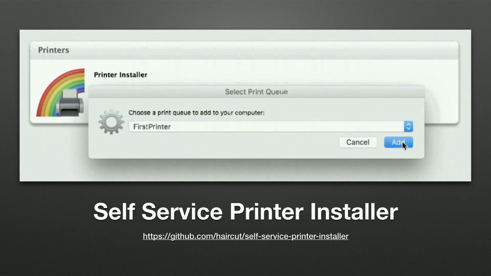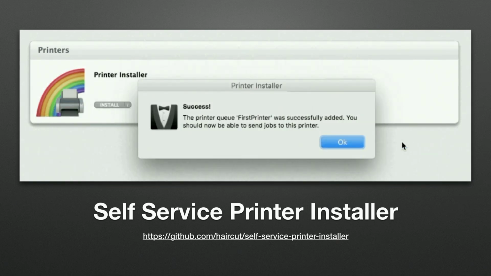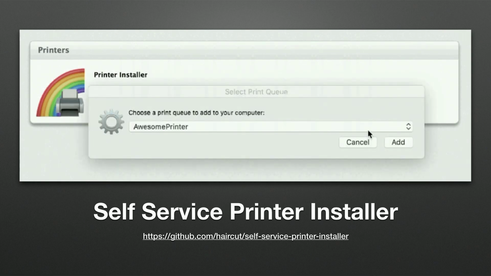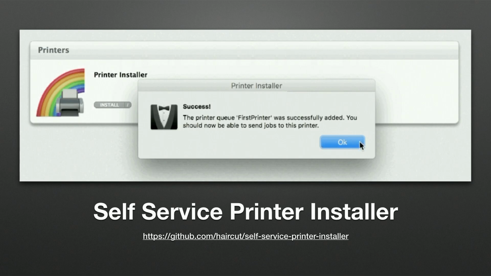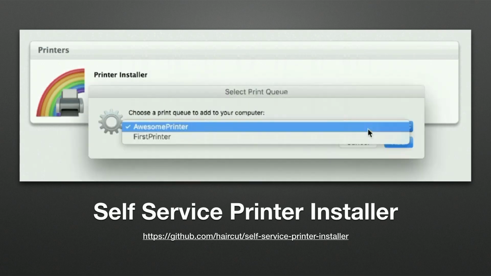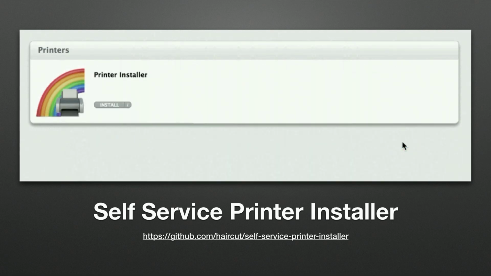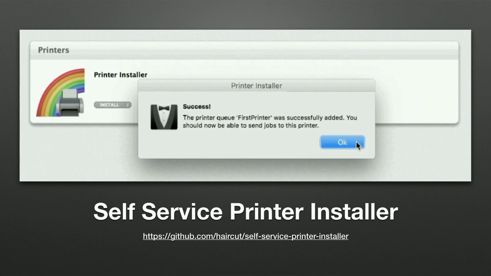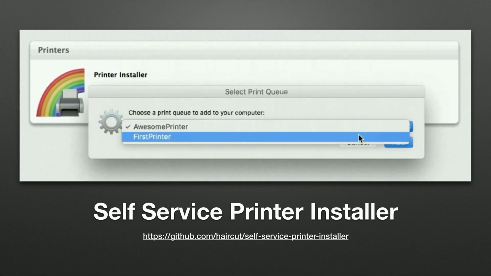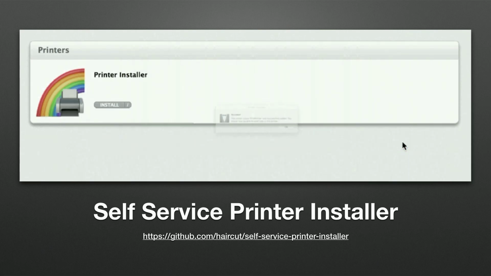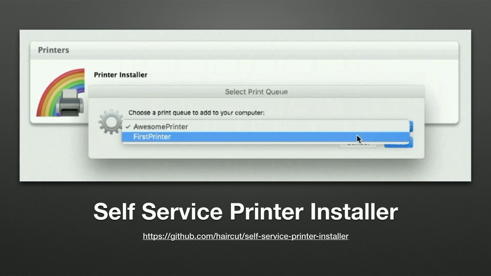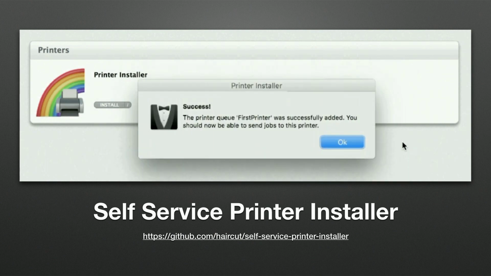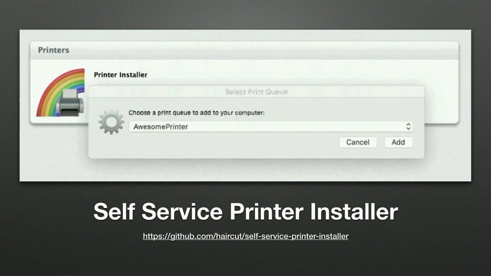So a little over a year ago, a project popped up on GitHub that I was instantly drawn to. This was created by Matthew Warren. You may know him as Haircut. Thank him for me. This tool requires a fair amount of work up front, though. The end result is you have a single script that can install all of the printers in your organization.